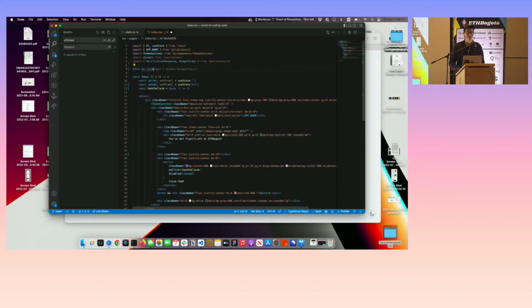If you're using Next.js, this is an important part. You need to do this dynamic import as I'm doing, because the widget relies on window being set. So if you don't do this, you'll get an error. And then just remember to do the dynamic import.